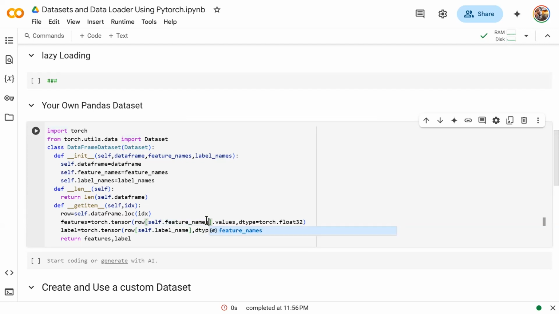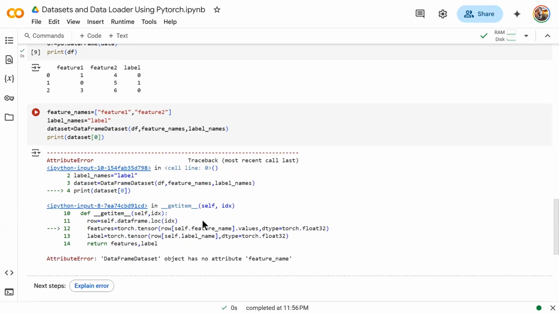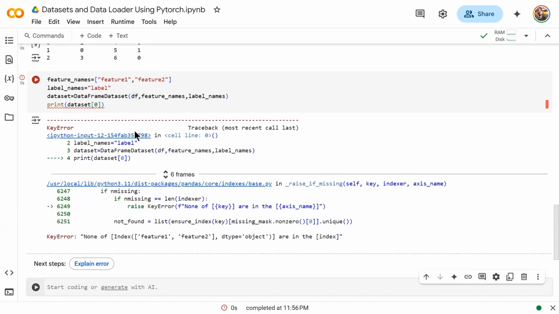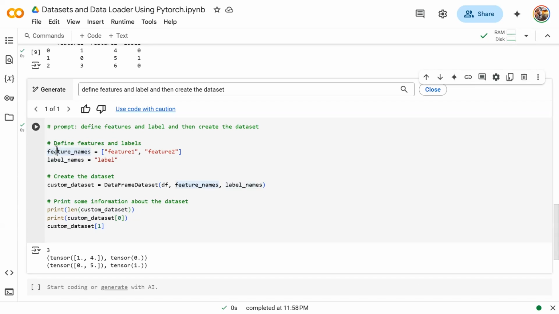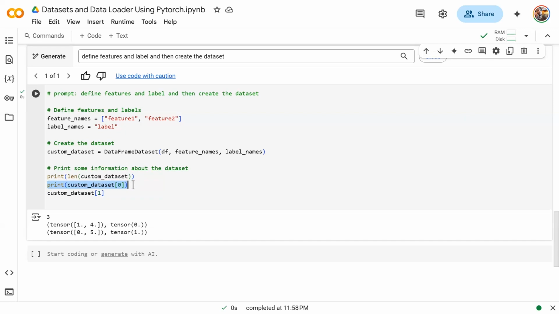Okay, this one, and now let's run it again. Okay, just a minute. So here we have defined the feature names, and then we have defined labels as well. And now let's create the custom dataset using the data frame dataset and feature names and label names. Here I have printed the length of the custom dataset, and then printed the first data point, and then also the second data point as well.